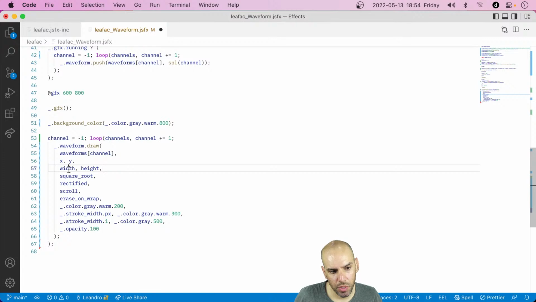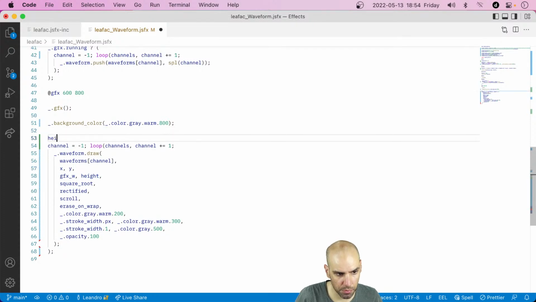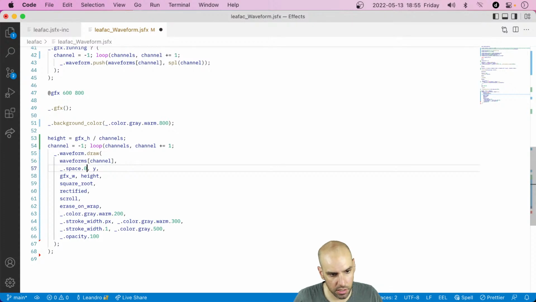So the width is kind of easy. I will just take the width of the whole screen. As for the height, that's not as easy. I will need to compute it. The height is the height of the window divided by the number of channels that I'm about to draw. So that's the height. The X is easy. That's 0. I'm pinning this to the left.